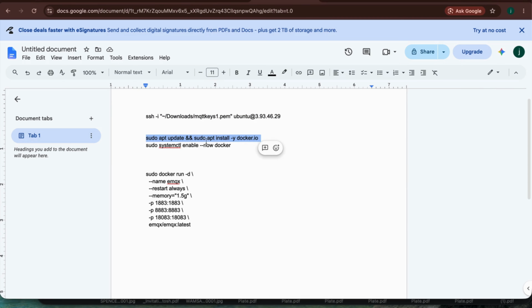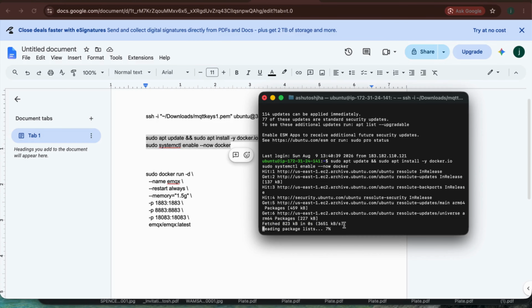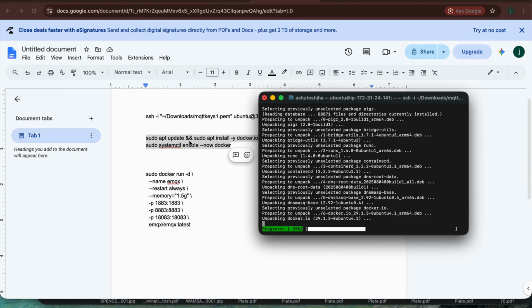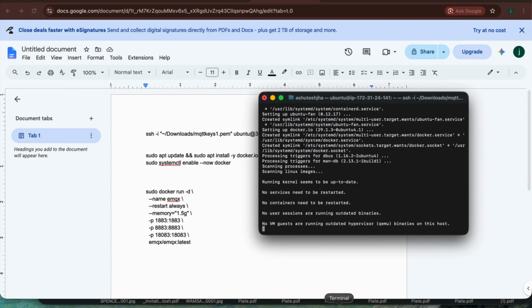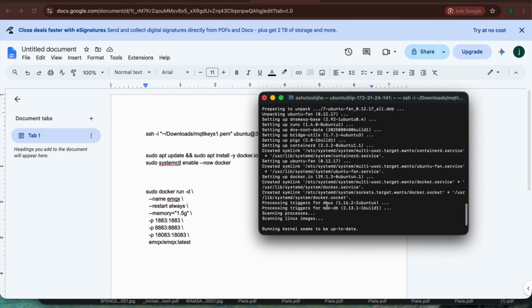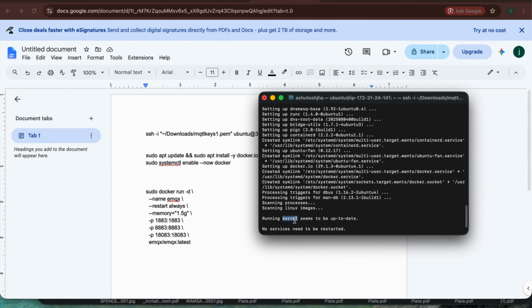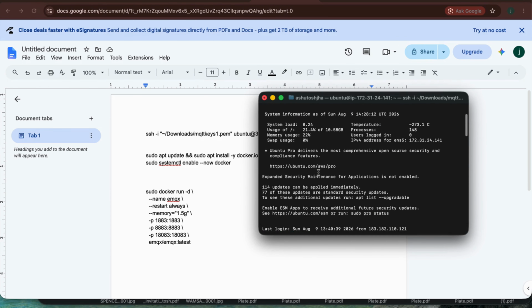Now give this one command. Together we can give. So first I am installing Docker, and after installing Docker I will install the EMQX MQTT broker. So let's see. As you can see, Docker is already installed.